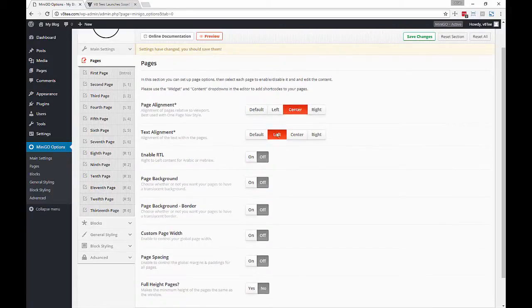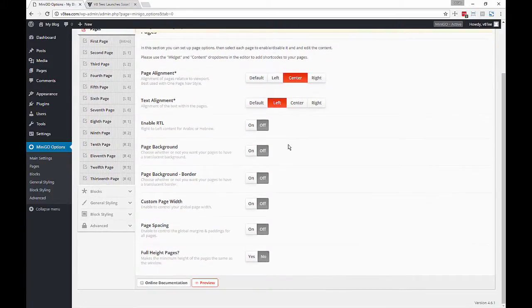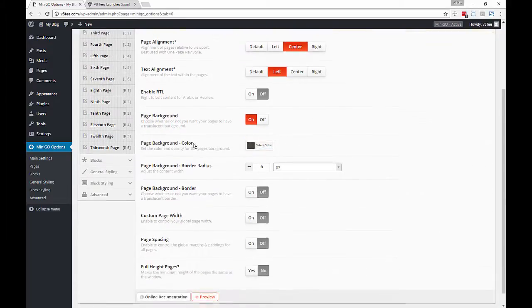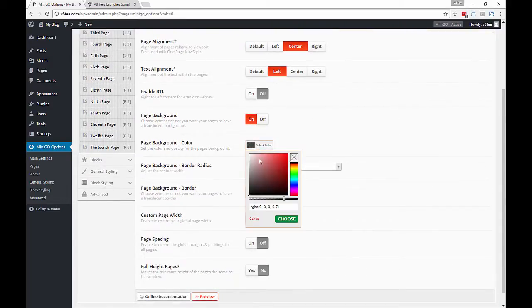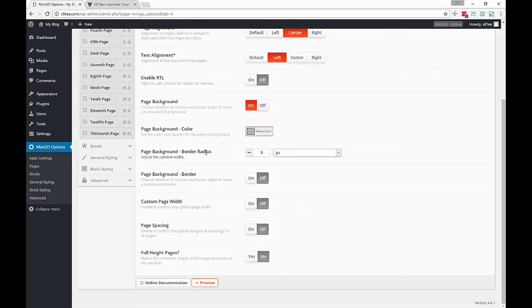In the meantime, let's put the page alignment back to center and text alignment to left, and check out some of the other controls such as the page background. We can choose a page background color as well as opacity, as well as page background border radius. This is basically how round you want the corners to be.